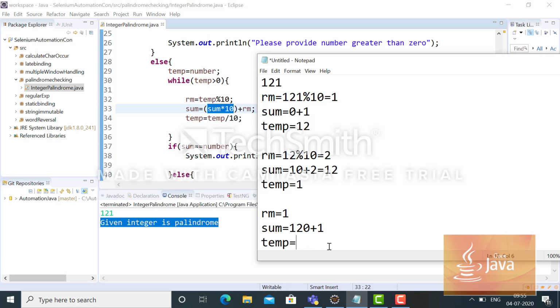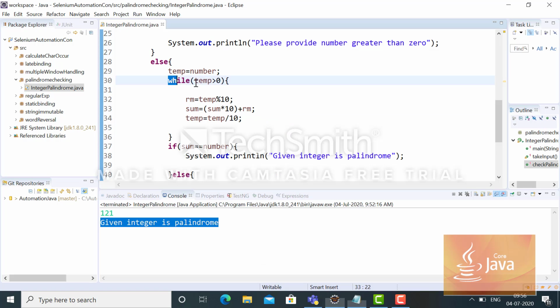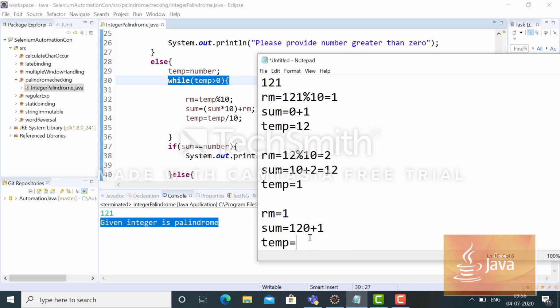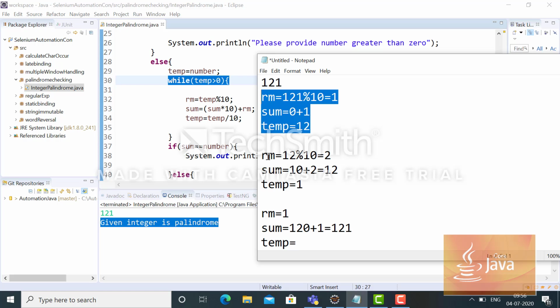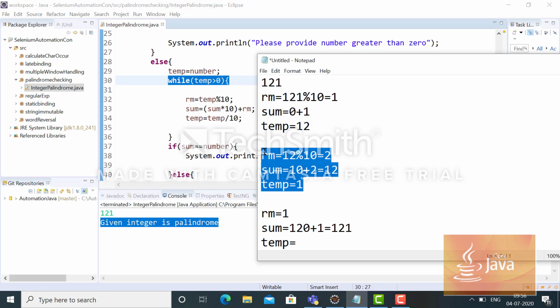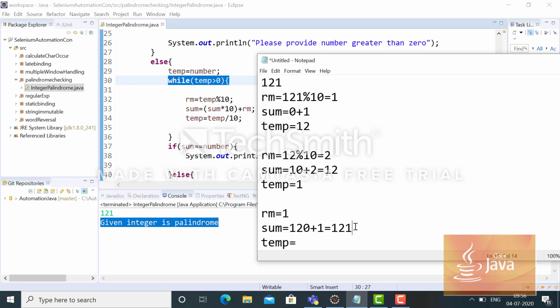1 divided by 10, so it won't be greater than 0. So then next time it won't go into the loop, correct? It won't go into the loop. But now the sum that has been formed is 121. So the first iteration it will enter, it will be this figure, and in the second iteration it will look like this, and the third one will be like this, and after that it won't go into this loop.